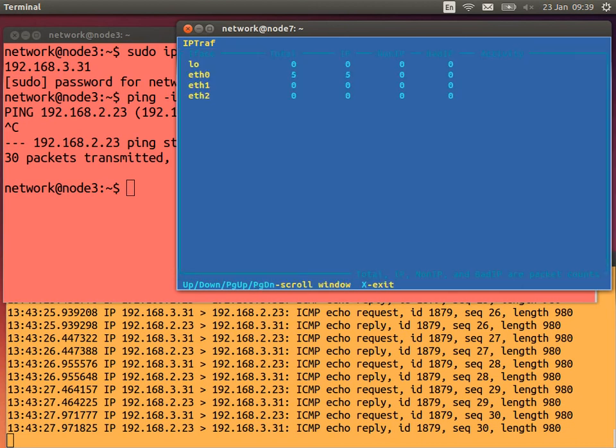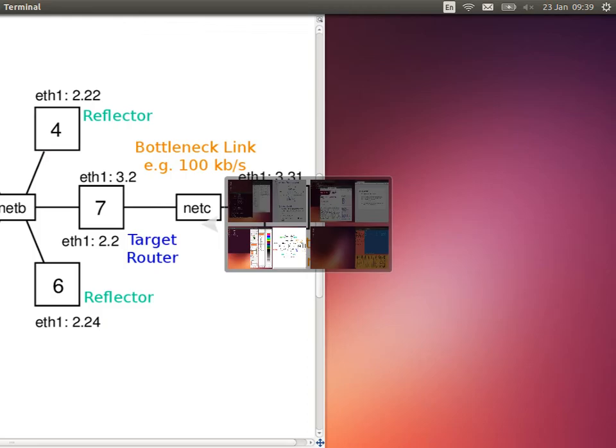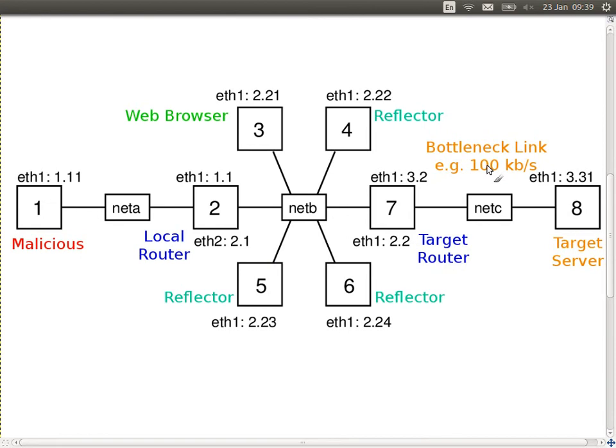For node 7, there are 4 interfaces. Loopback, not important. Ethernet 0 is just for this node to access the real internet. We're not going to use that. Ethernet 1 and 2 are the interfaces of interest. This is node 7. Ethernet 1, ETH1, this interface is going to receive packets.